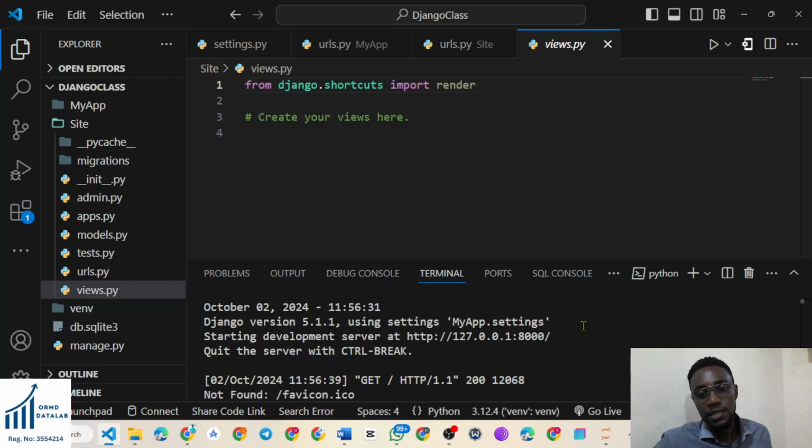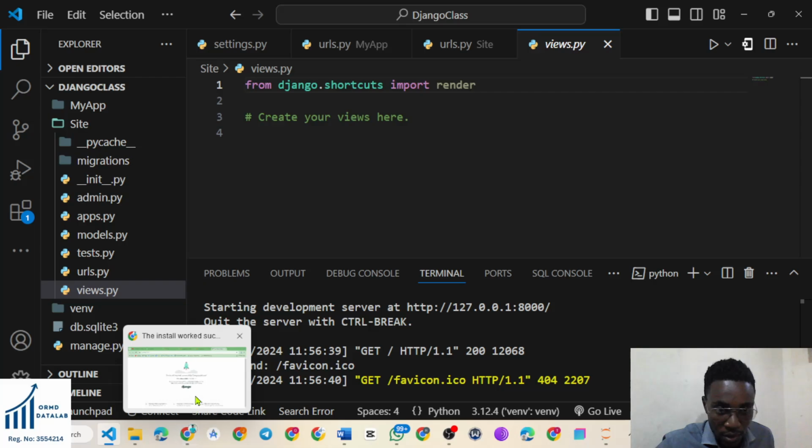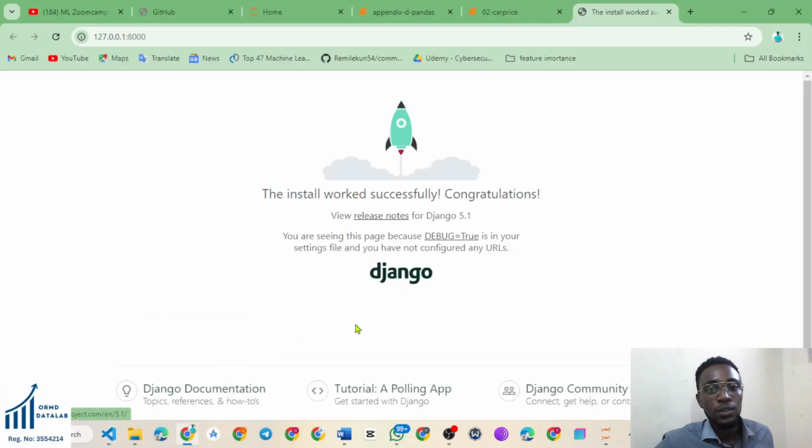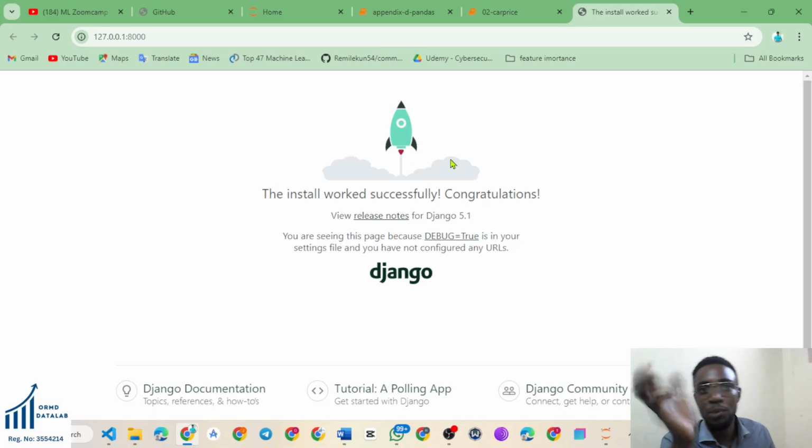So once it does that, you're going to see this port here, starting development server at http://127.0.0.1:8000. Once you hover over that, just Control and click. Then it's going to open this. Once it opens this, just be rest assured that your Django project has been successfully created. So we can move on from there. If it does not open this, then there's a problem.